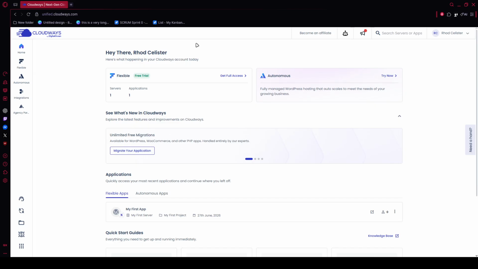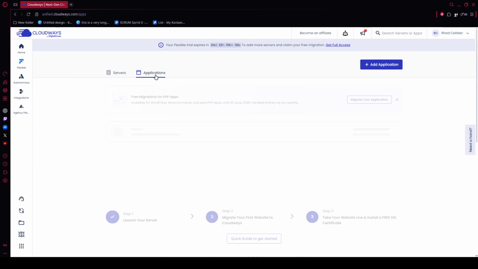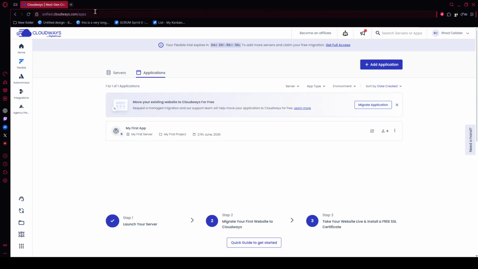First, sign in to your Cloudways account and open the application you want to connect to your domain. On the Access Details page, look for the field labeled Public IP. This is the server address your domain will point to. Copy that IP address and keep it handy because you'll paste it into GoDaddy in a moment.